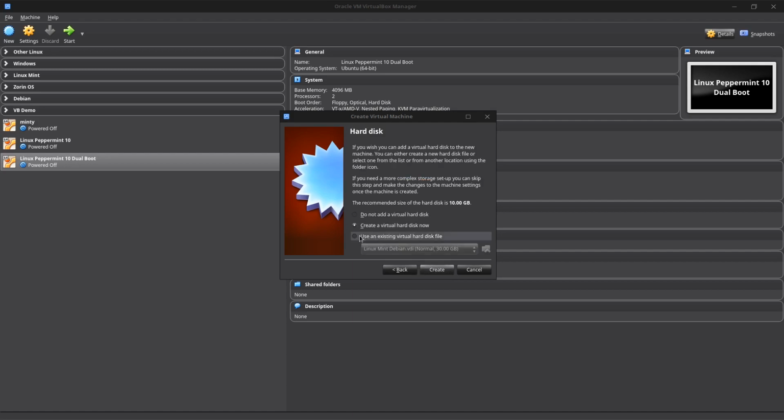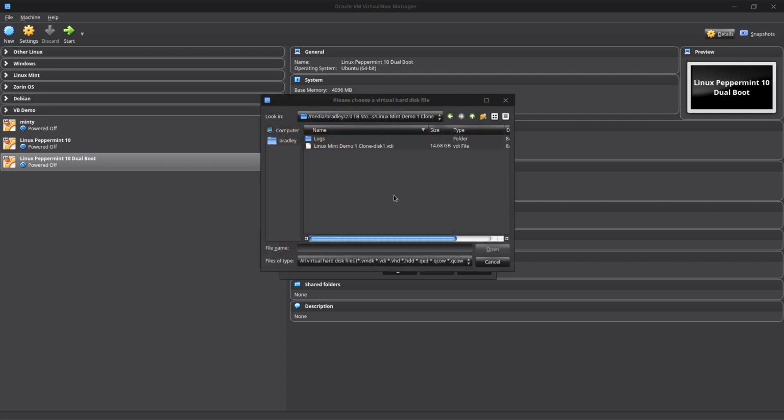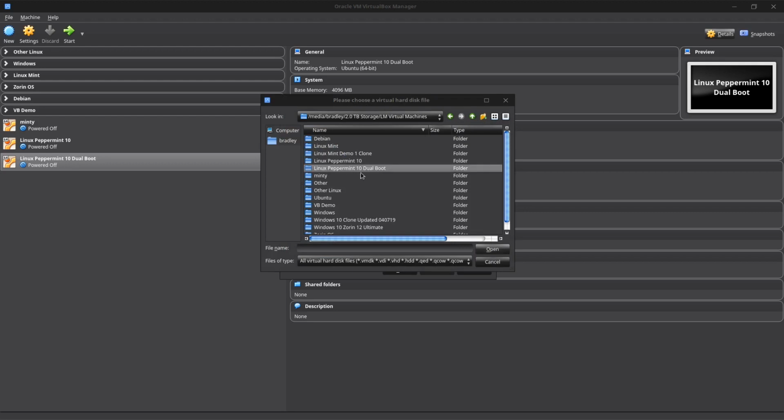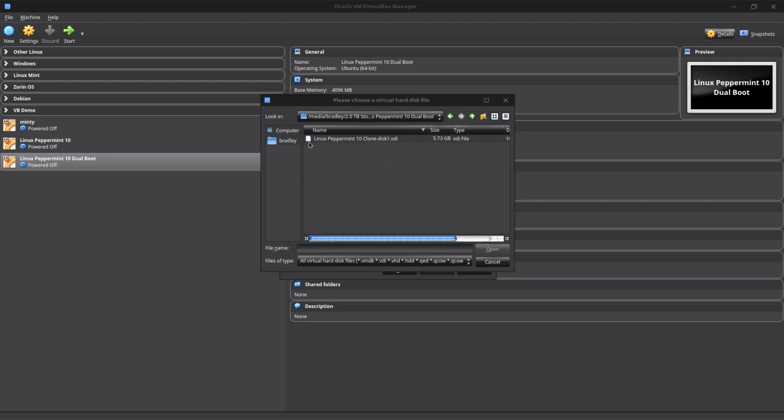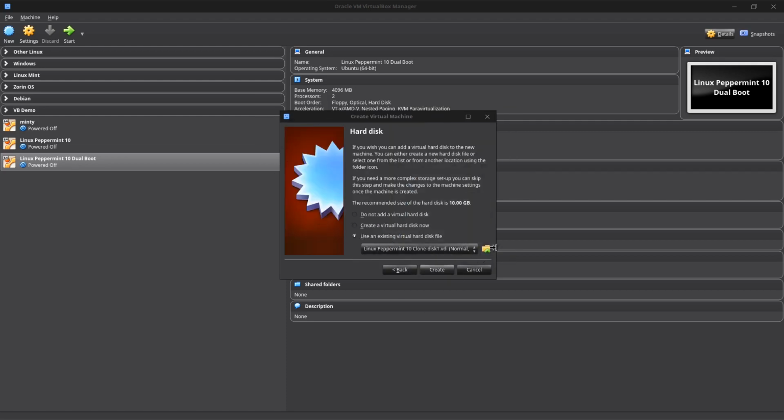We're going to use an existing virtual hard disk file, and now we're going to browse for that file, which will be this one here, Linux Peppermint 10 dual boot. So we're going to look for that. And we're going to find it in here somewhere, Linux Peppermint 10 dual boot. There it is. And there's the .vdi file, which is the virtual disk image or the virtual hard drive for that machine. So we'll select that and click open.